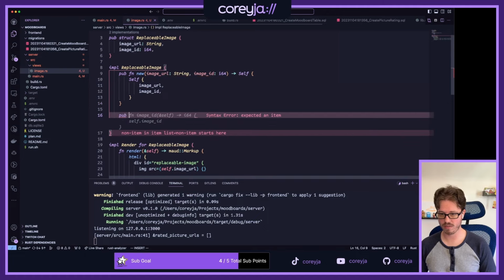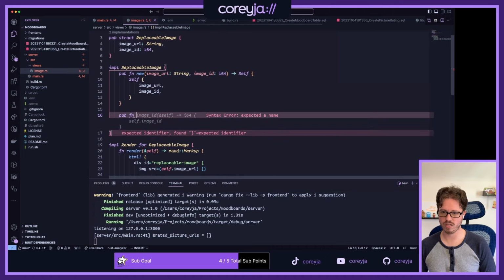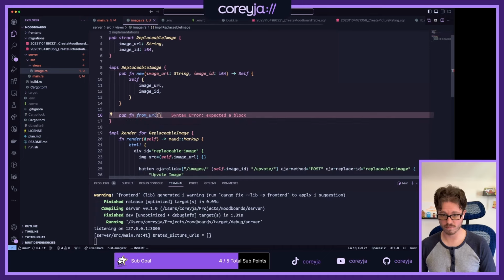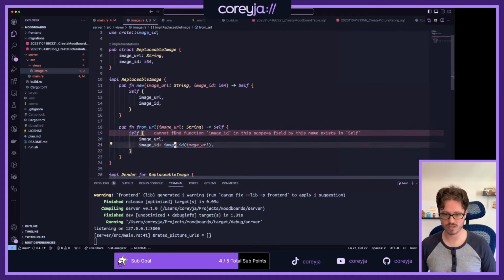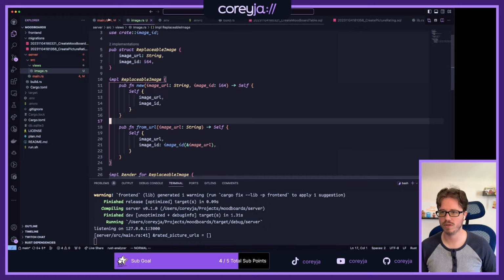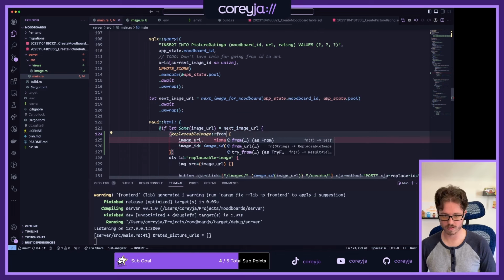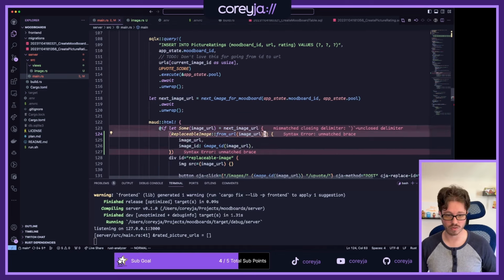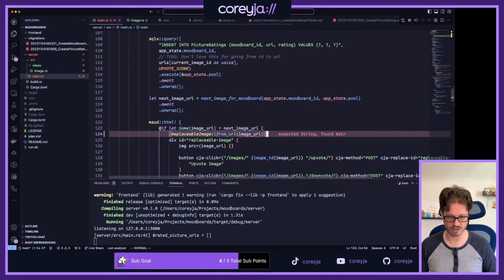But then a public async, it's not async, public function from URL. And it just takes in an image URL, and it does this with image ID. Does it? Yeah, and then I can just import that from there, pass the reference in, and we can have from URL. Perfect. So this one is going to use that new from URL thing. From URL, passing it image URL. Too many parens. I don't know what that was for.